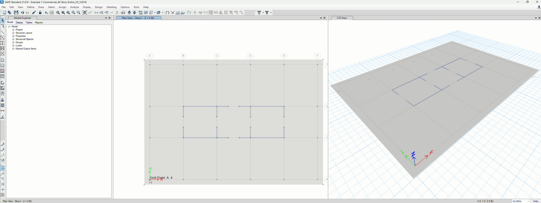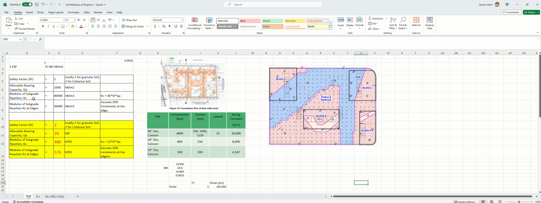Basically, you have many choices for how to draw the mat. You could use many different ways, but this is a simpler way I usually use. The next thing is the soil bearing spring constant, which we need to define and assign to the mat. So here is the table I gave you. Since we don't have a geotech report, we need to start with a basic assumption.